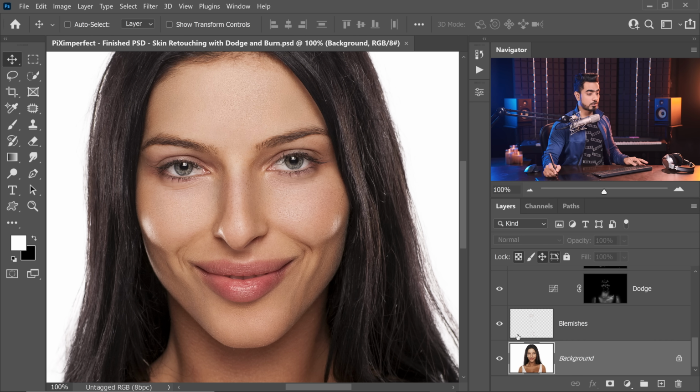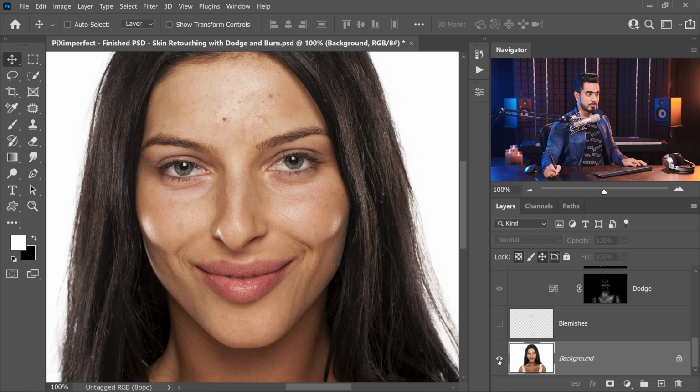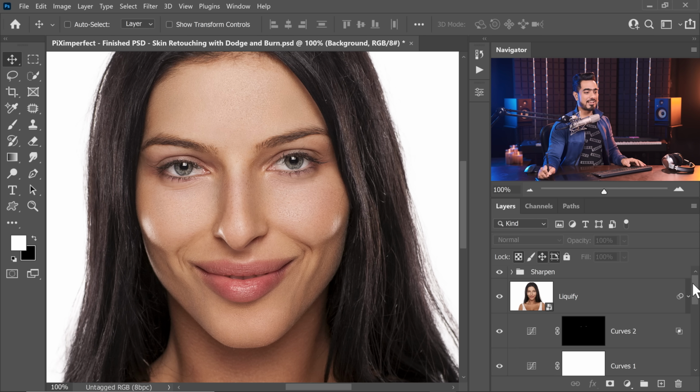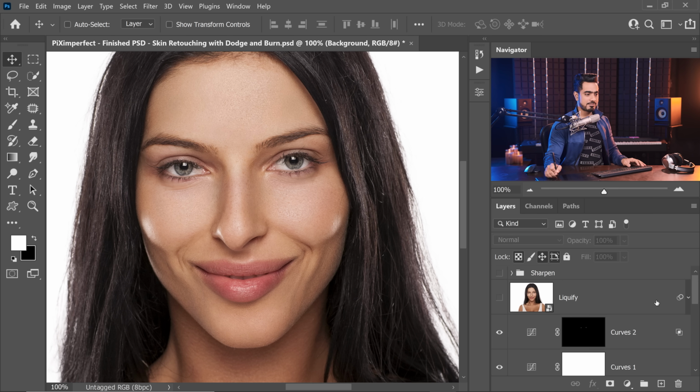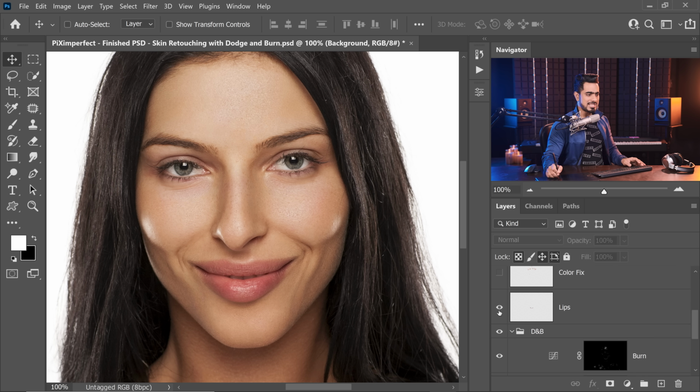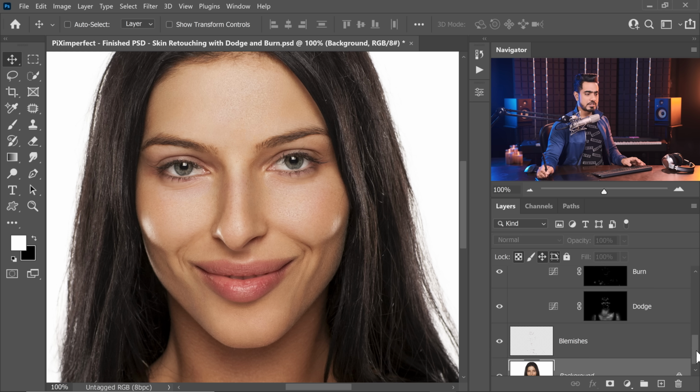Let's take a look at the overall before and after. So here's the before, here is the after. It's very hard to compete with this one, isn't it? But let's compare it with Retouch4me. Now, to be fair, I've also done sharpening, liquify, so let's turn all of that off, enhancing eyes and some additional curves to fix the skin tone. Just keep the dodging and burning layer turned on.